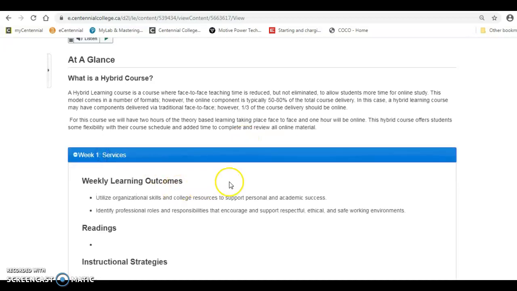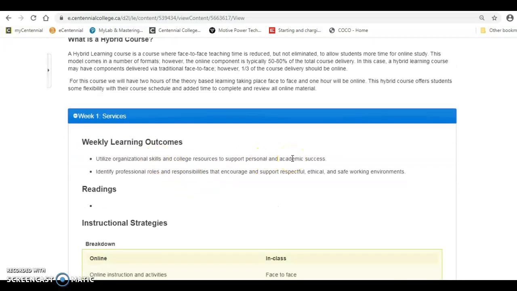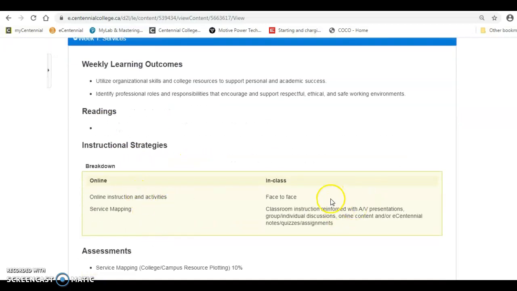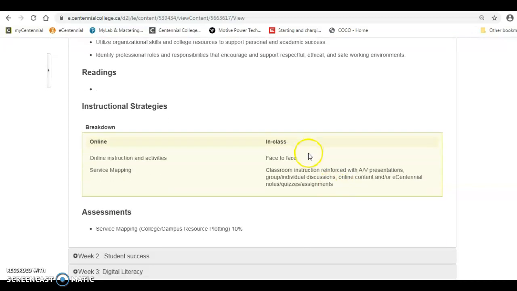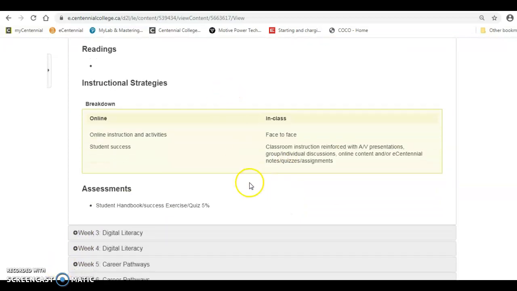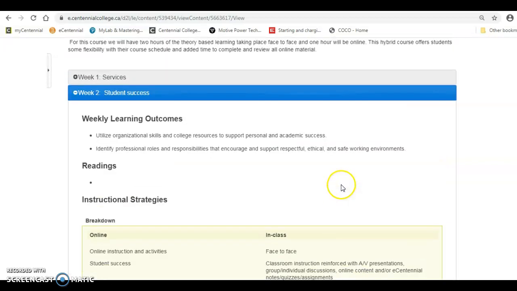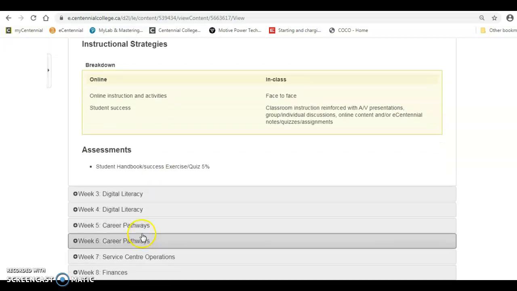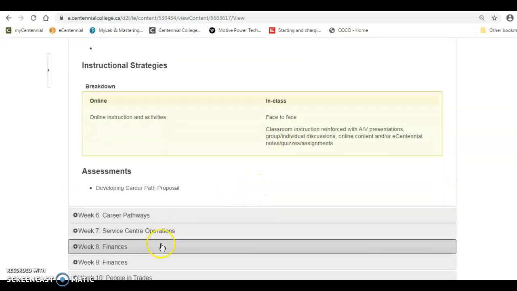So week 1 is going to explain what the outcomes are that you are doing. If there are any assigned readings, they'll be put in here. What are you doing online? What are we doing face-to-face in a class? Each week has that. You can click on the drop down and it will explain that. It will also tell you some assignments or assessments that are due that week. For this one, there's an assessment for a quiz, a student handbook and success quiz that will be due that week. Not every week will have something, but there'll be something similar. If it's not there, it will just be blank.